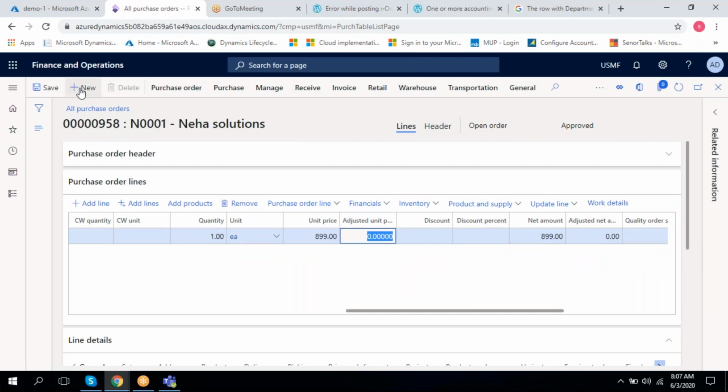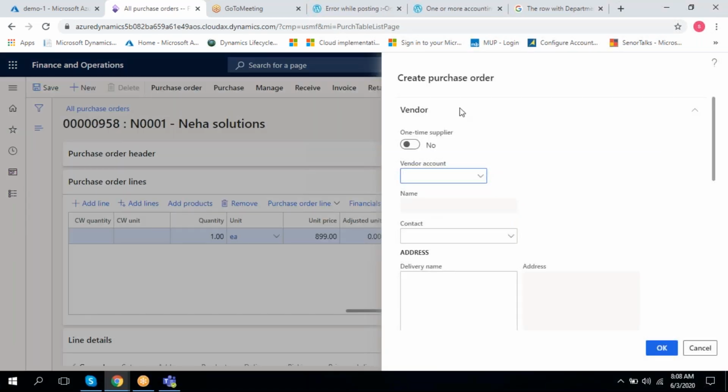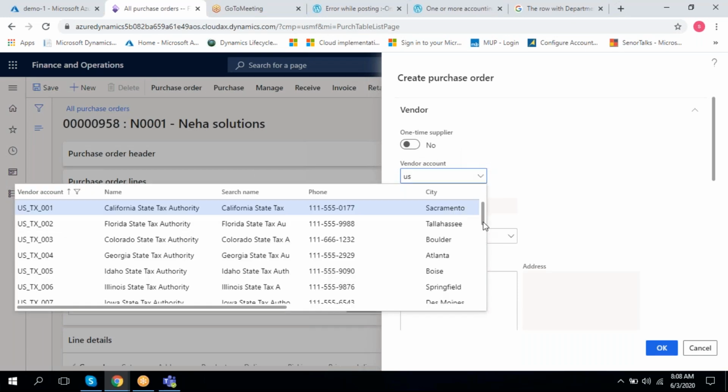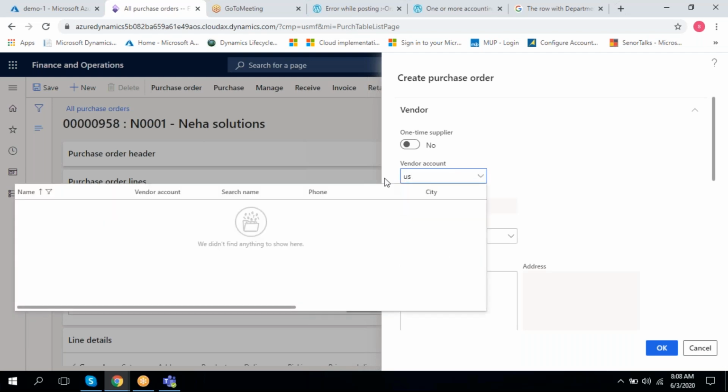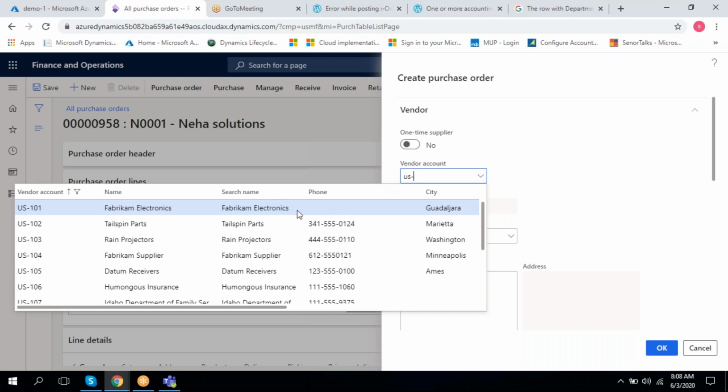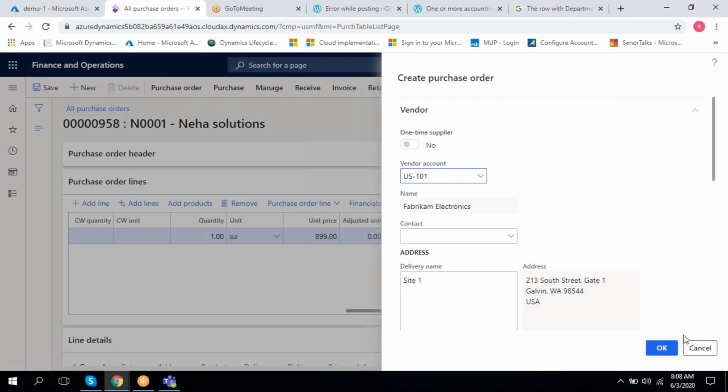First, let me see what mistake you made, whether it is in the vendor or the item. So for the item, there is no issue. Vendor, okay. Select another vendor, any other vendor. Don't select tax codes. Okay, select US-001 or US-101 or 102, anything. Fine. Okay. Click OK. Scroll down. Click OK.